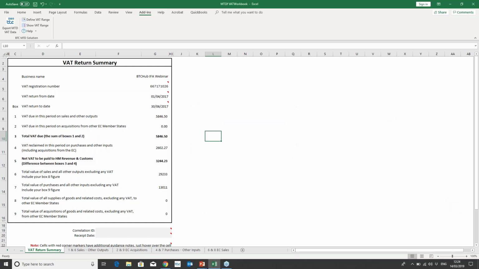Once you've told the add-in where those cells appear within your spreadsheet, as I've done, you can show the VAT range, which is going to highlight the VAT return details, those cells that are being picked up. Then finally, when you're ready, you can move this data into BTCHub. We've built an API that sits within this add-in that's going to talk directly to BTCHub. This isn't any sort of copy and paste method. This is a full API. It's a digital link, so it's going to be fully compliant past April 2020.